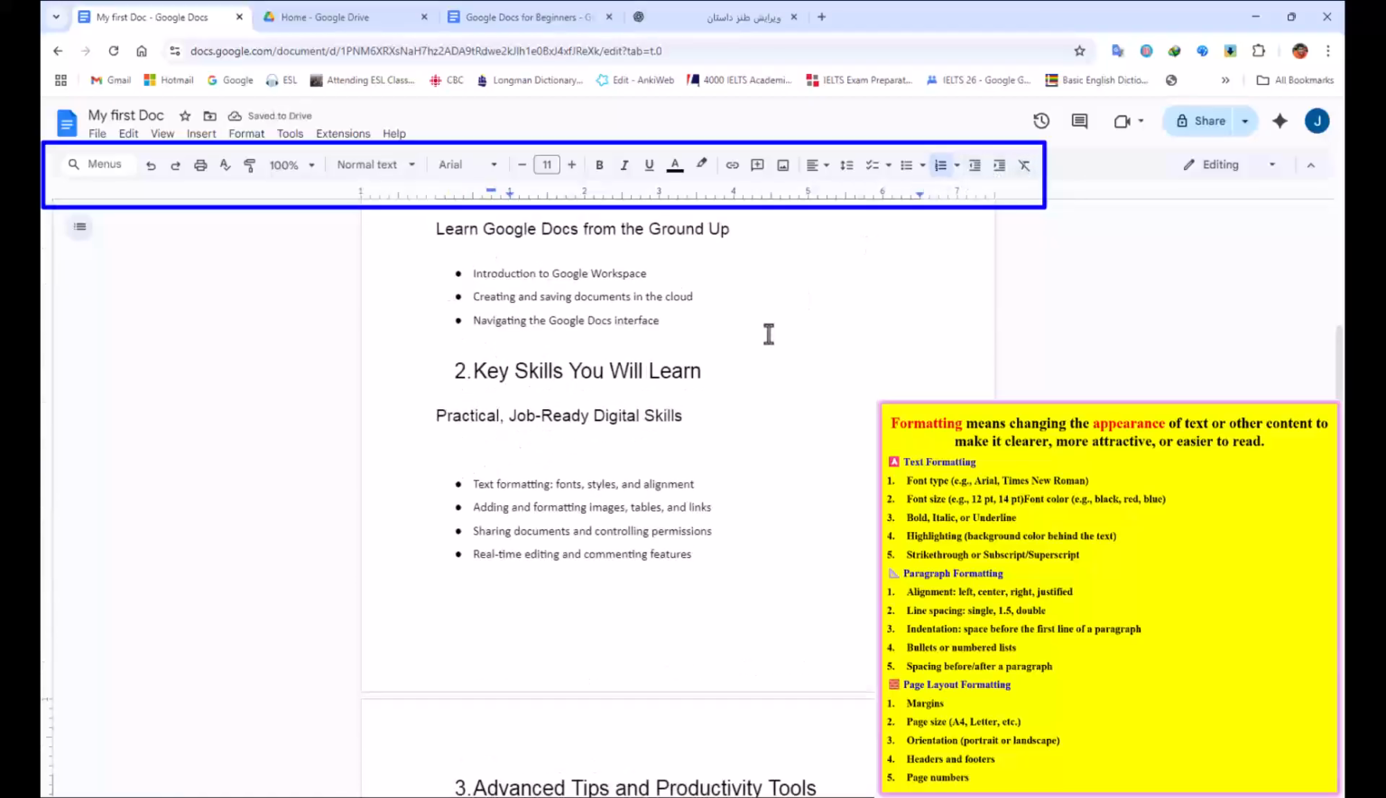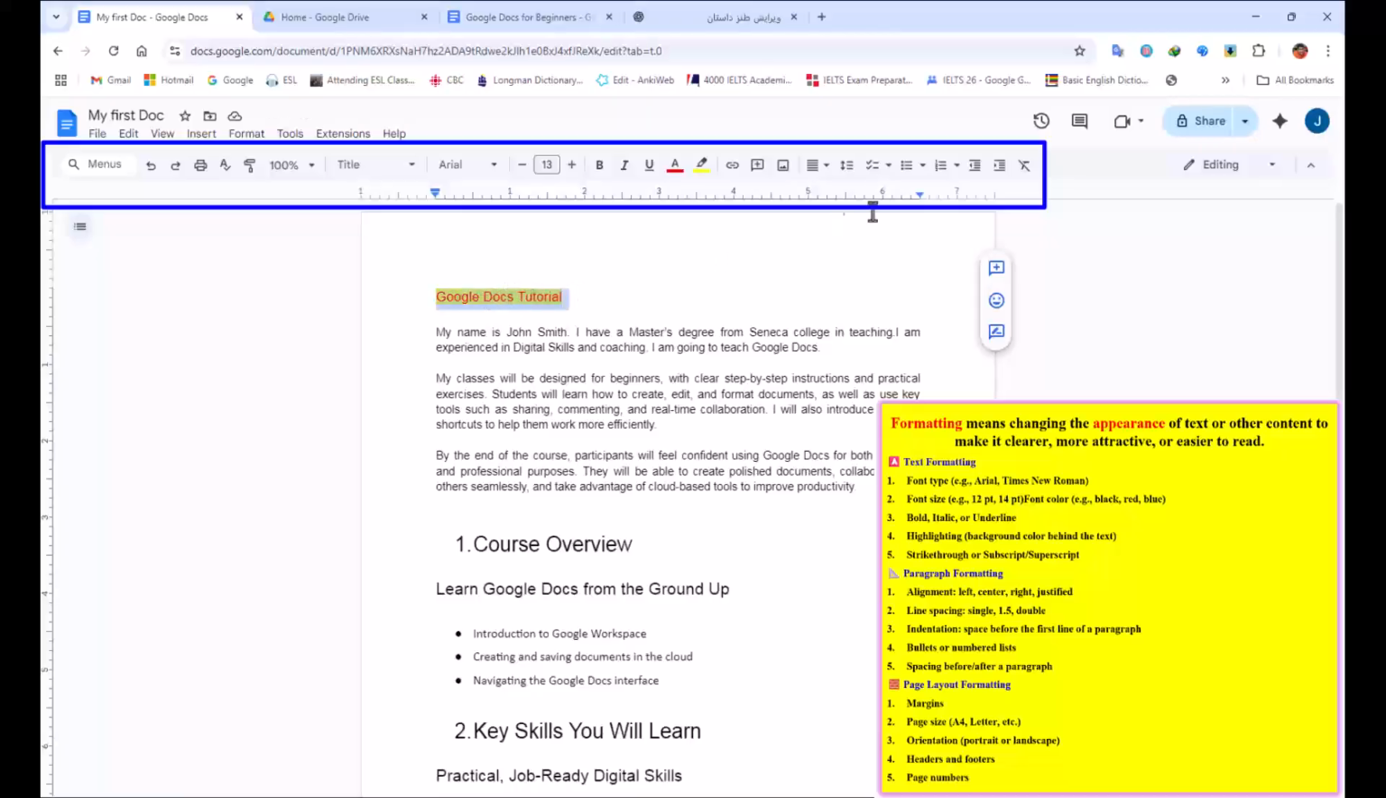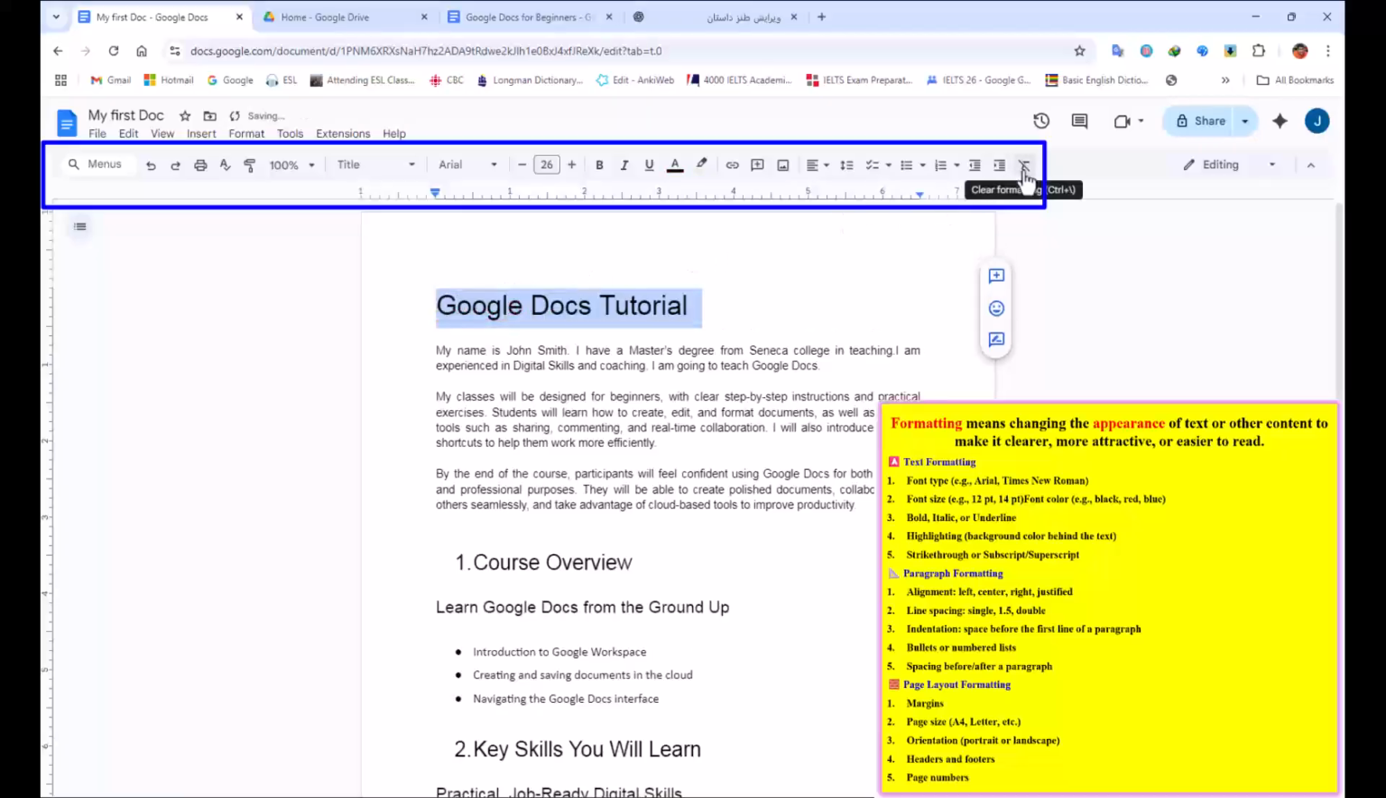And this is for clearing format. For example, this one, I don't want a format like this. I clear format. Because it is a title, it goes to the title format, 26 Arial black, because it was the default format for title.